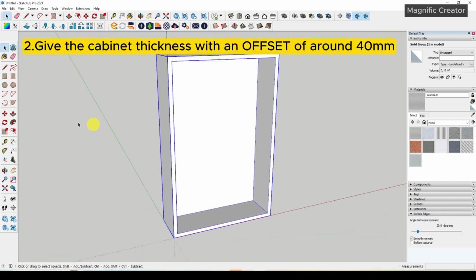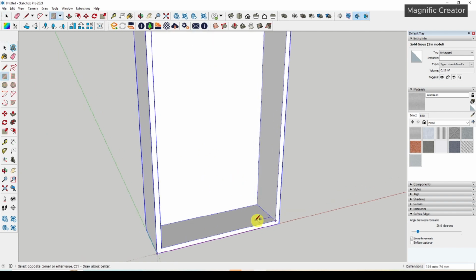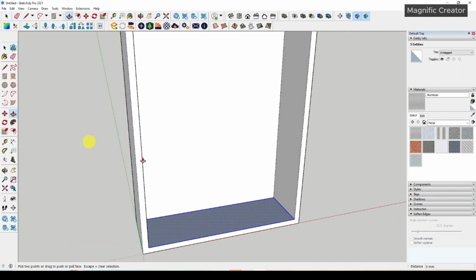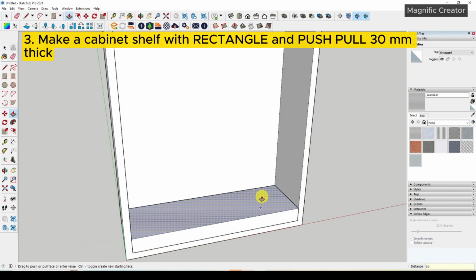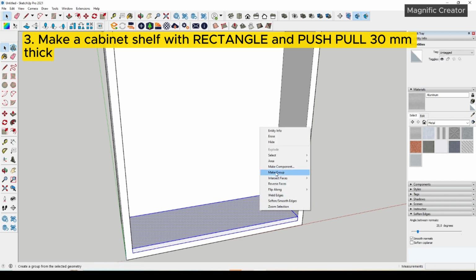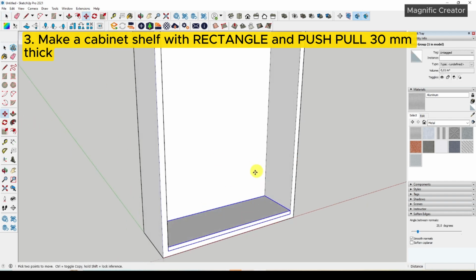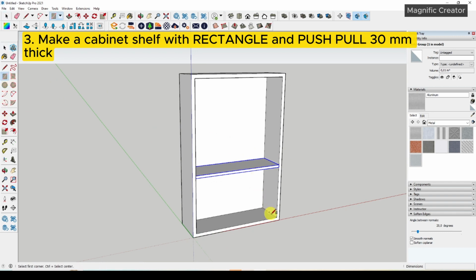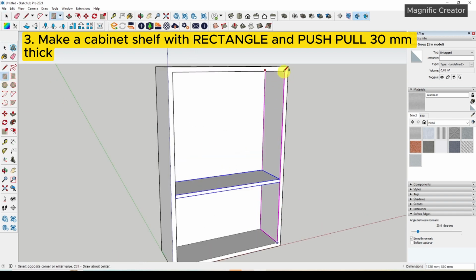You can set the shelf inside the cupboard. You can take the rectangle like this. Then you can set the thickness of the shelf right here. It's around 30 millimeter. Then you can make it a group and move it up around 650 millimeter.